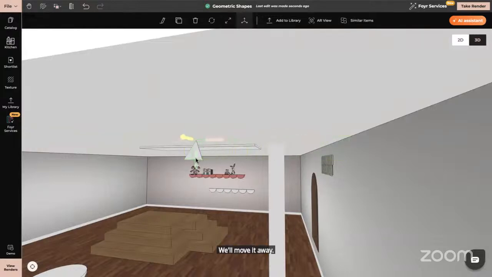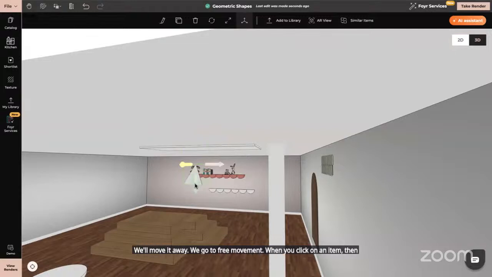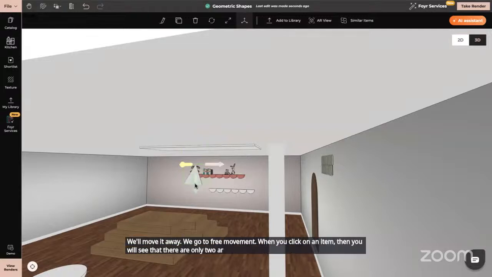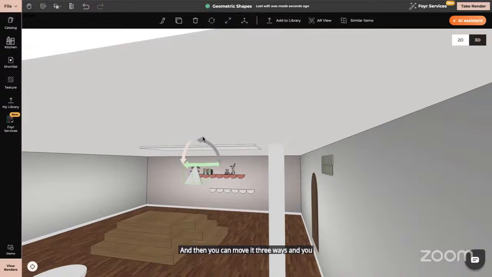We go to free movement. When you click on an item, then you will see that there are only 2 arrows. So if you want to move it 3 ways, then just click on the free movement, and then you can move it 3 ways, and you can also rotate it 3 ways. So let's say that we do something like that.